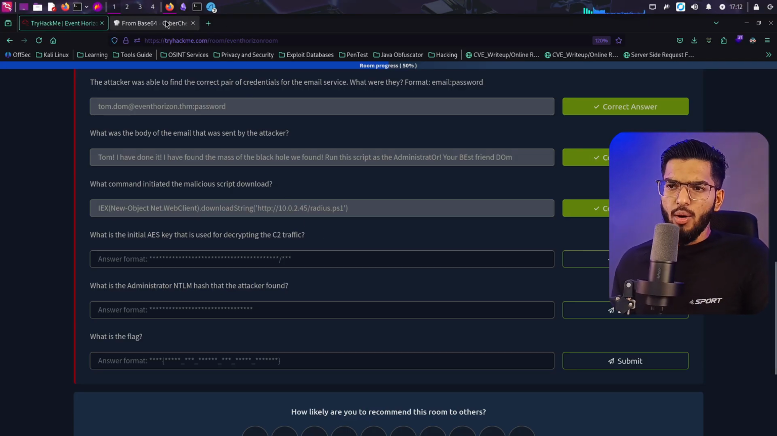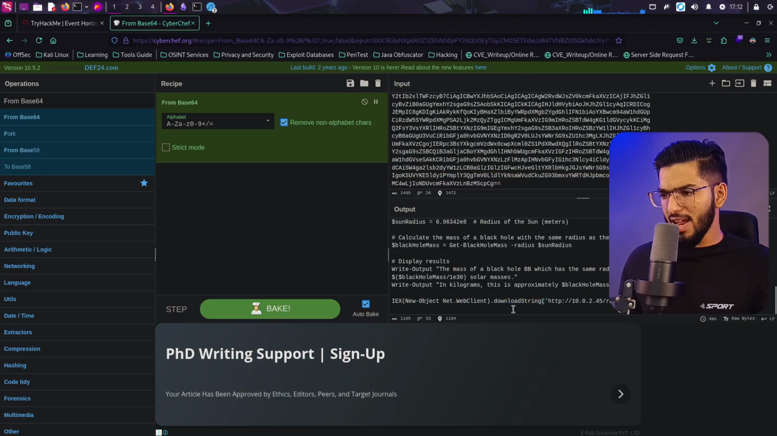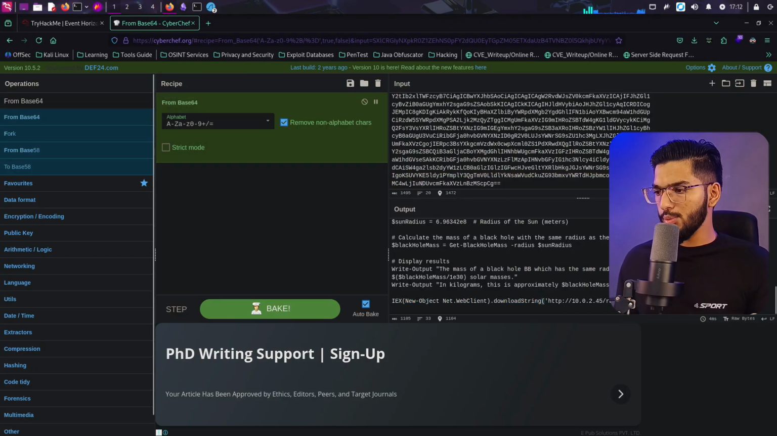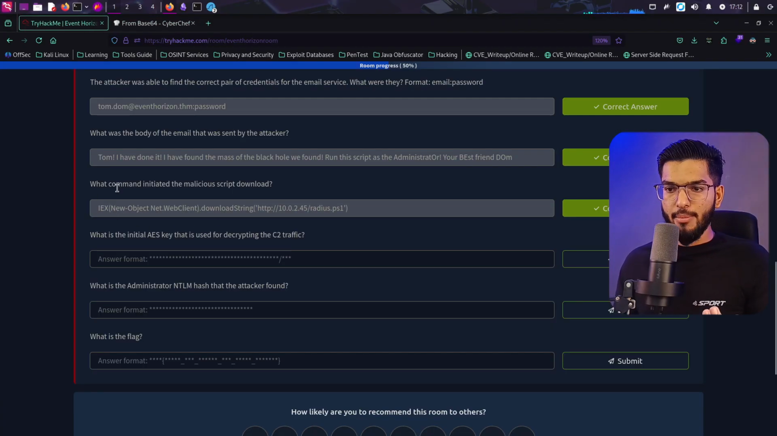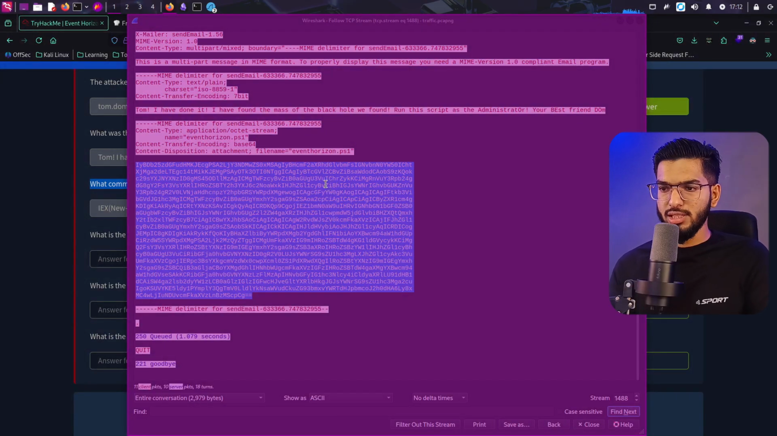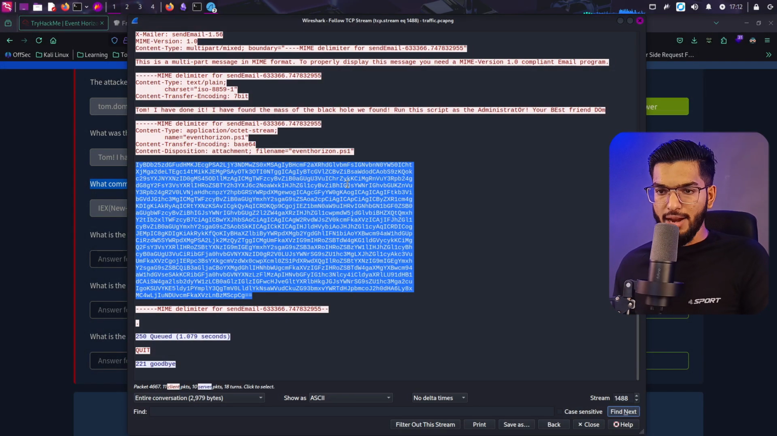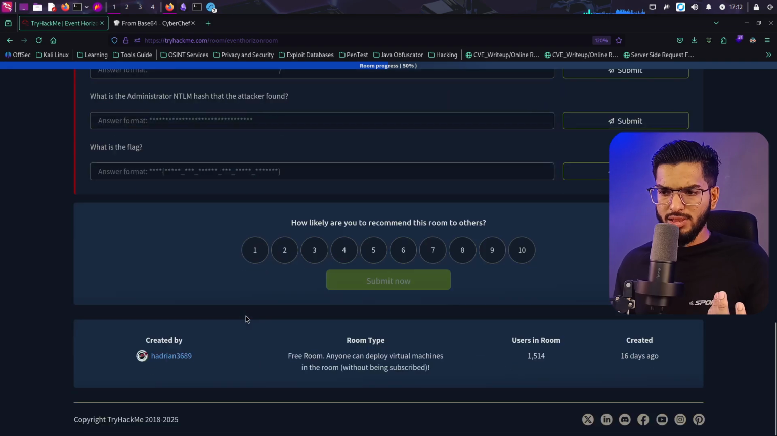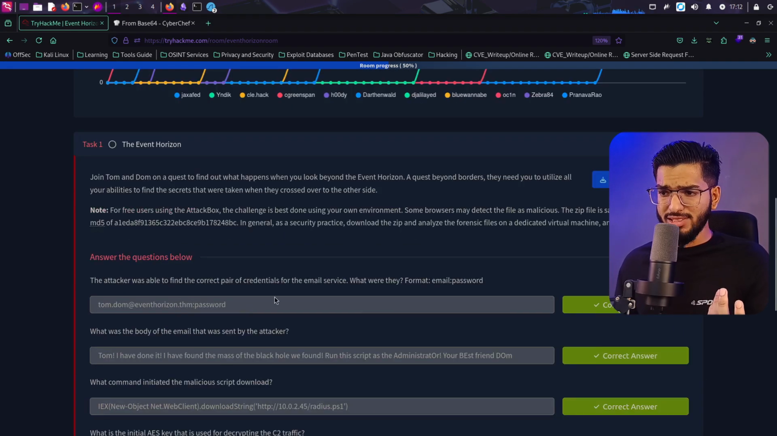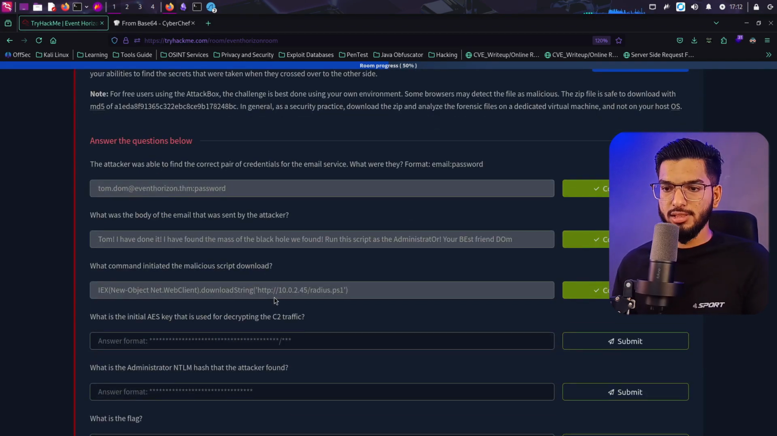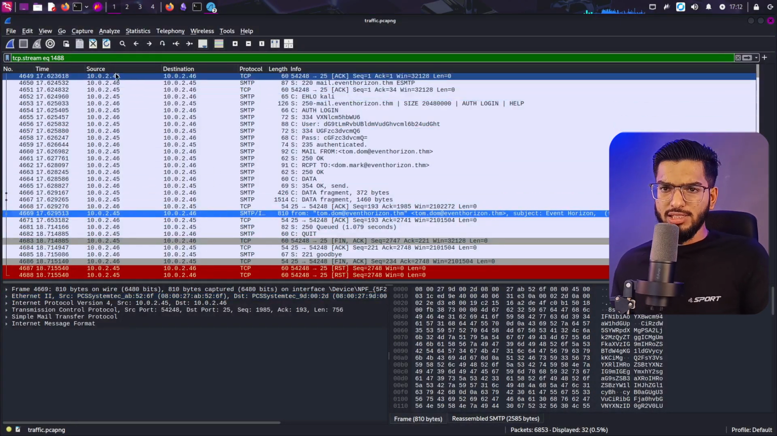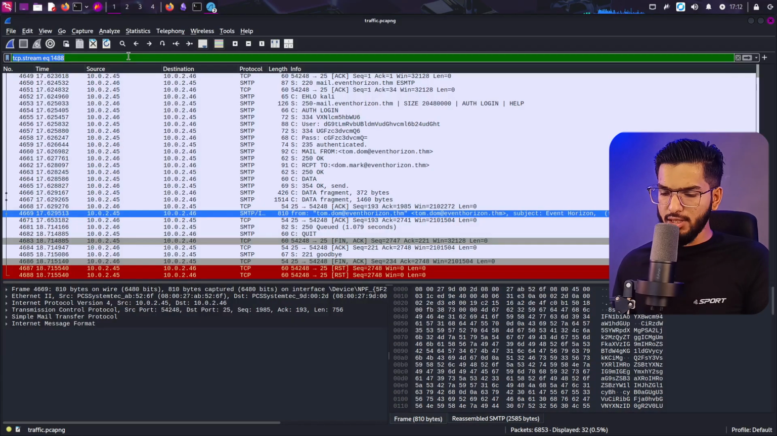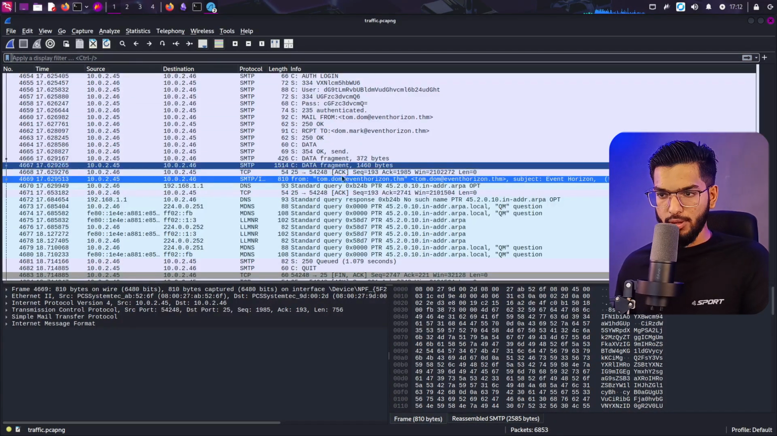So what we can do here is, since they say that a file was downloaded, which is the radius.ps1 PowerShell script, and asks what command initiated the malicious script download, we get a hint that something was downloaded, right? And along with the scenario, it says that the attacker compromised the system. So somewhere in the log, we would have some clue to go forward. Let's remove this filter here and then go back to the network traffic.